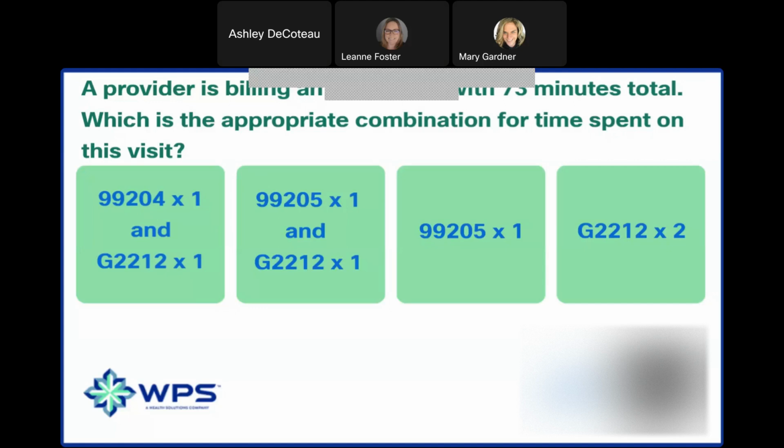All right. For this one, if you answered the third option here, 99205 times 1, you got that one right. Per the chart in the Claims Processing Manual, you must have at least 89 minutes before you start billing prolonged care for a new patient office visit.